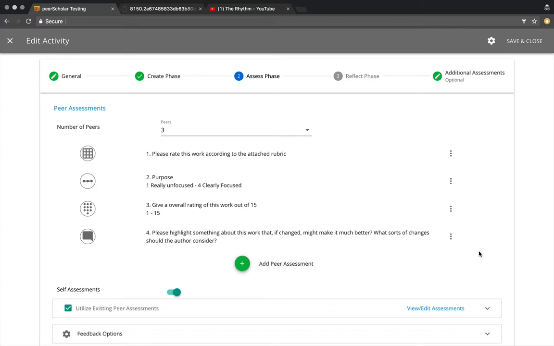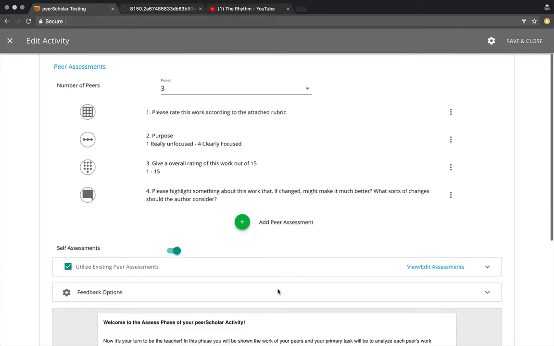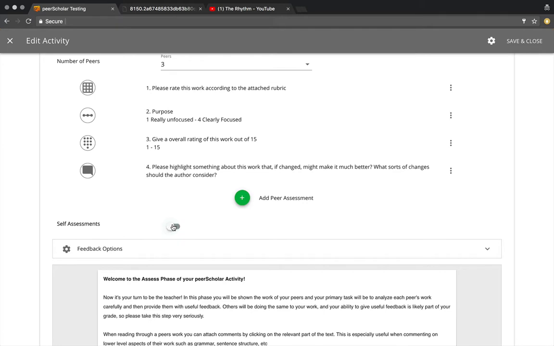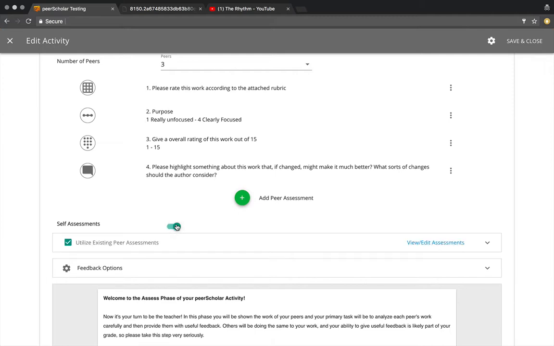If you use self-assessments, you can ramp this up a little bit more. This is something called metacognition, understanding your own strengths and weaknesses, the quality of your own work. So if you really want to give the students an even more structured experience with metacognition, you can ask them to self-assess. So that's the little flip here. And so what that means is after they assess their peers, they will then be asked to assess themselves.